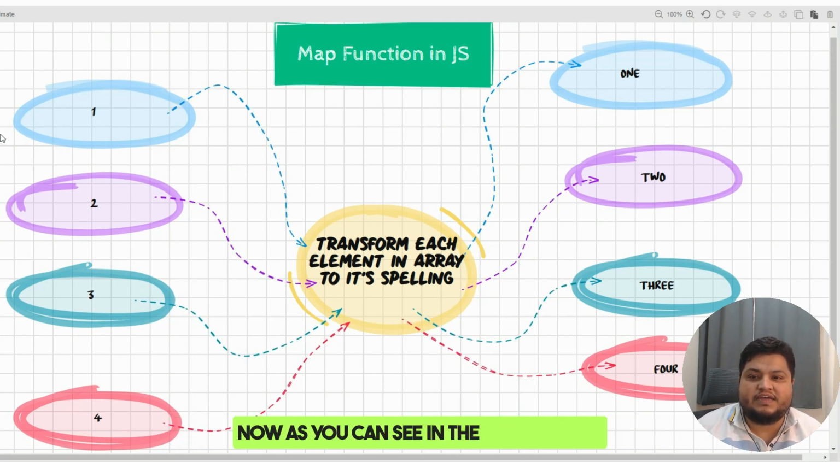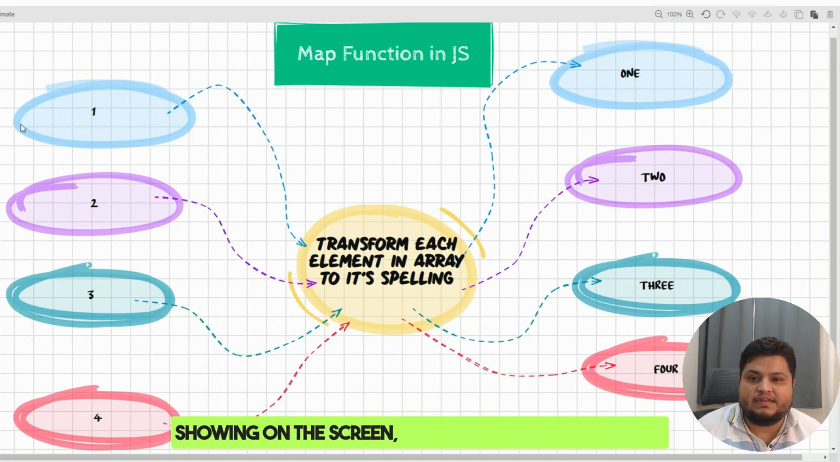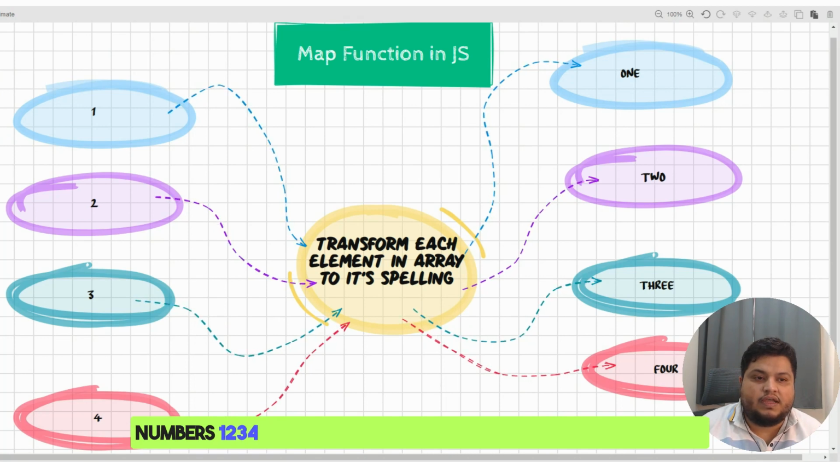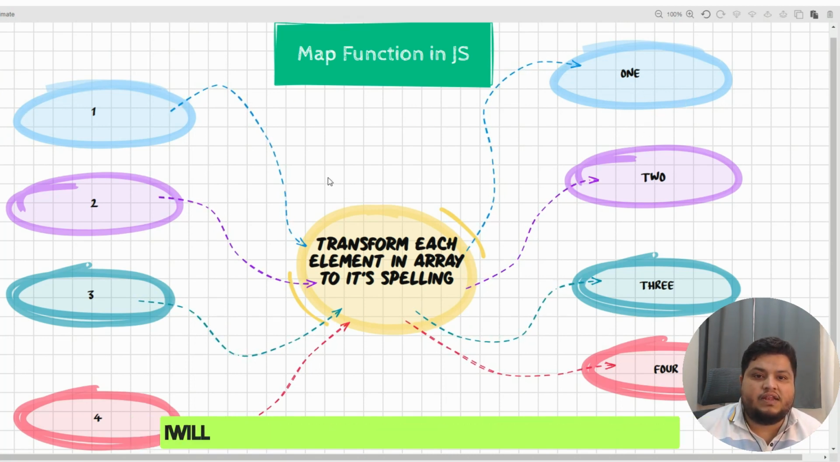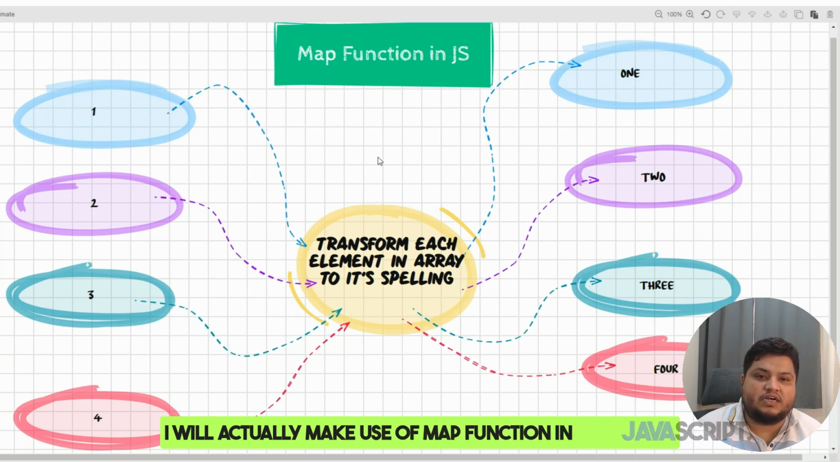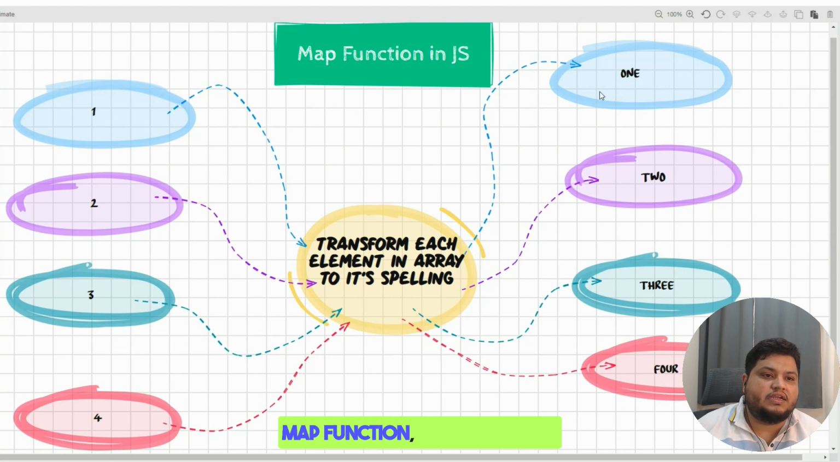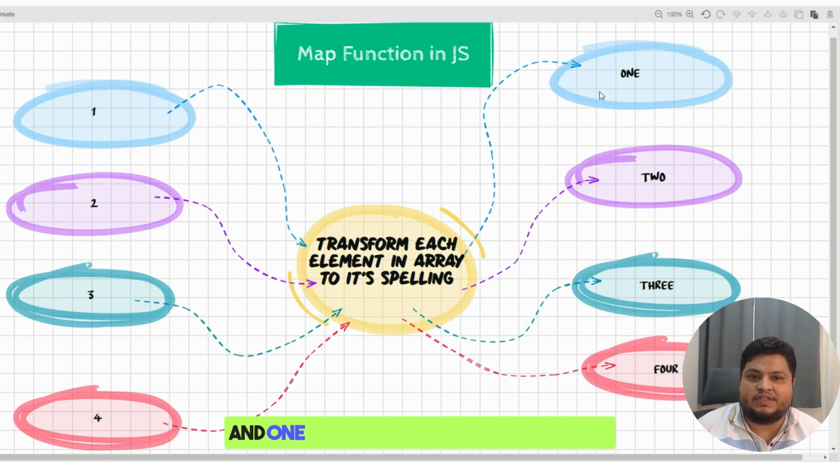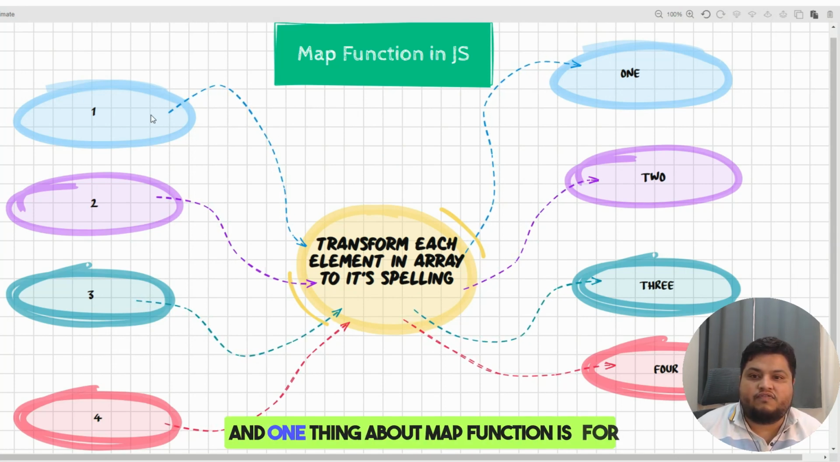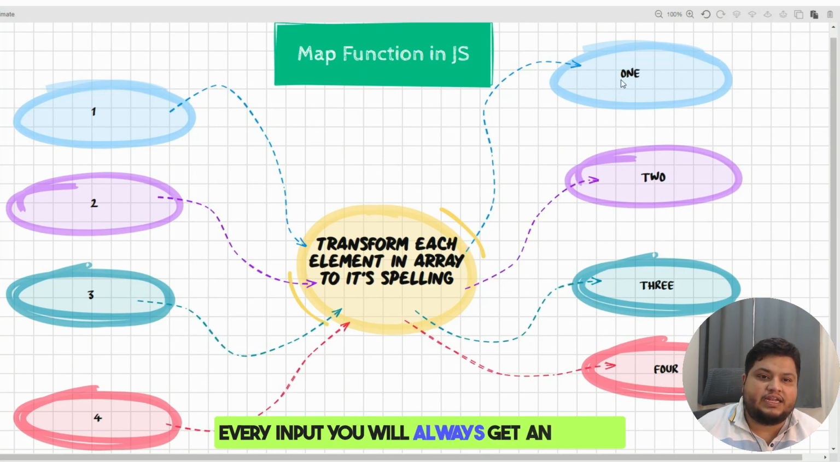Now, as you can see in the example I am showing on the screen, consider I have an array with numbers 1, 2, 3, 4, and I want an alphabetic representation of them. I will make use of the map function in JavaScript, pass every element to that map function, and get the output. And one thing about the map function is that for every input, you will always get an output.